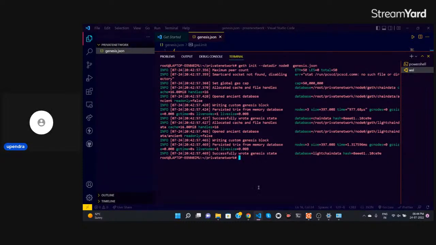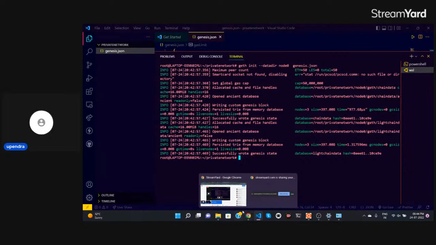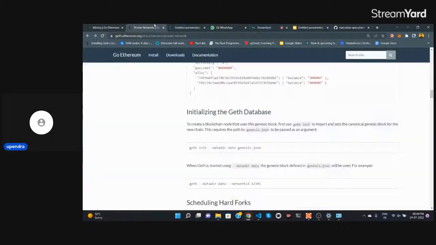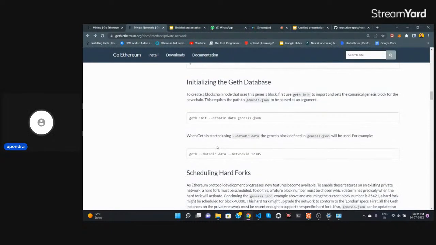Now what we want to do: our Genesis block has been set up, so we can run our private blockchain. To run our blockchain, we're going to copy the command geth with the data directory.